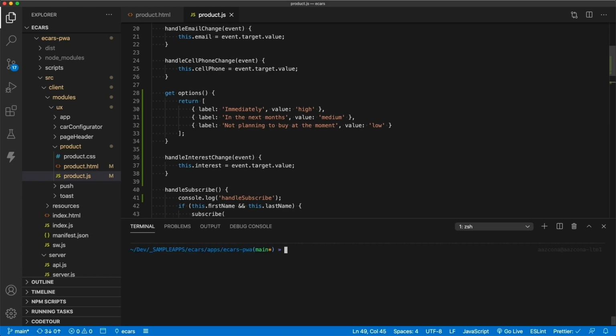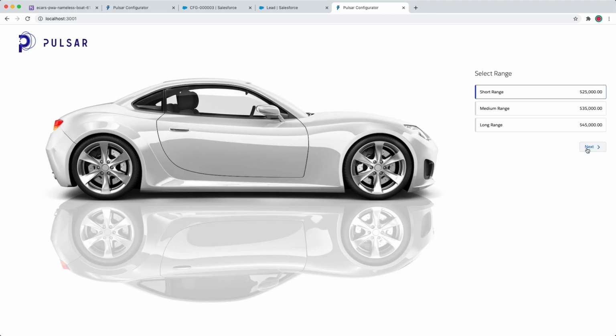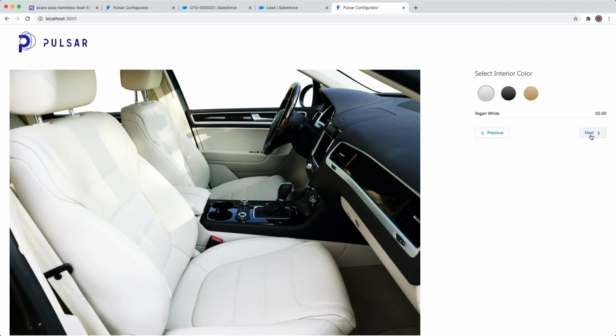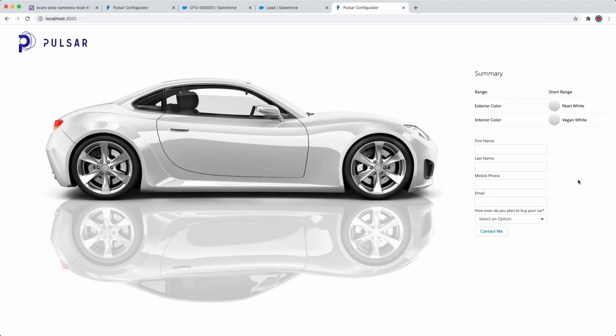We will do that in VS Code command line. And here we have the command. This command runs the application in development mode. Let's navigate to localhost. Let me go quickly through the configurator wizard and arrive to the final screen. And yes, here we have our combo box. I can now select a value that will be sent to Salesforce Core with the rest of the customer information.